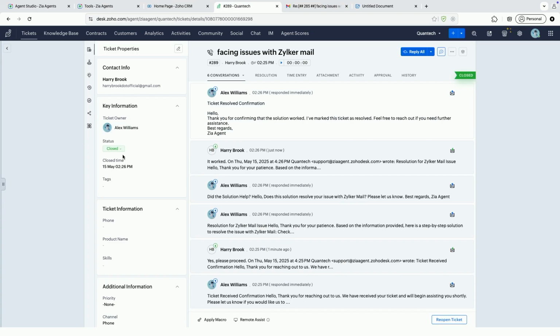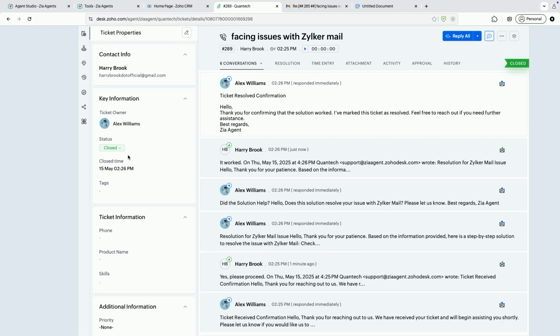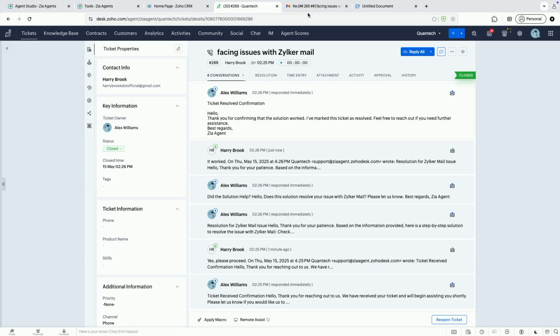Yes, now the ticket is automatically closed. Now let's imagine the kind of productivity gain the support team gets when these kinds of agents are in action. Yeah, just to add to what he has said.